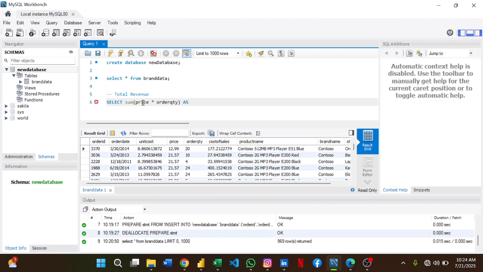Then AS. AS is also a keyword in MySQL Workbench. It is used to create headers for our actual result. If I don't use this AS, I'm just going to get the value without the name total revenue. But this AS makes our result make more sense to us, so we can understand what we're trying to get at that point in time. So I'll say SELECT price times order quantity. What it does is multiply the price column times the order quantity column for us. This SUM is there just to add up all the results that we get from this multiplication.